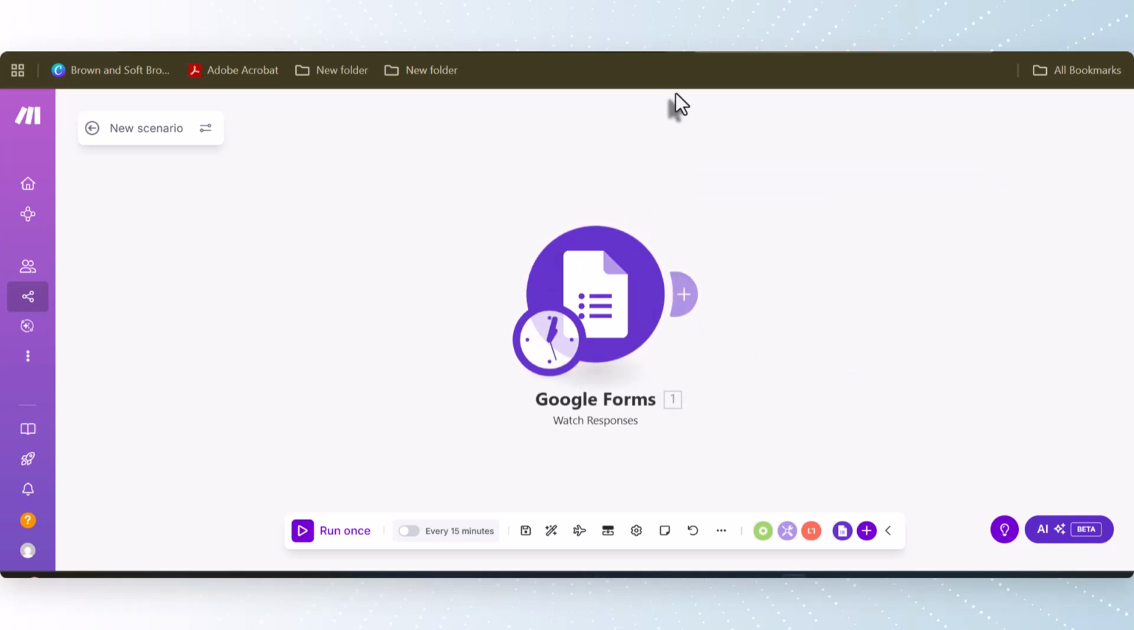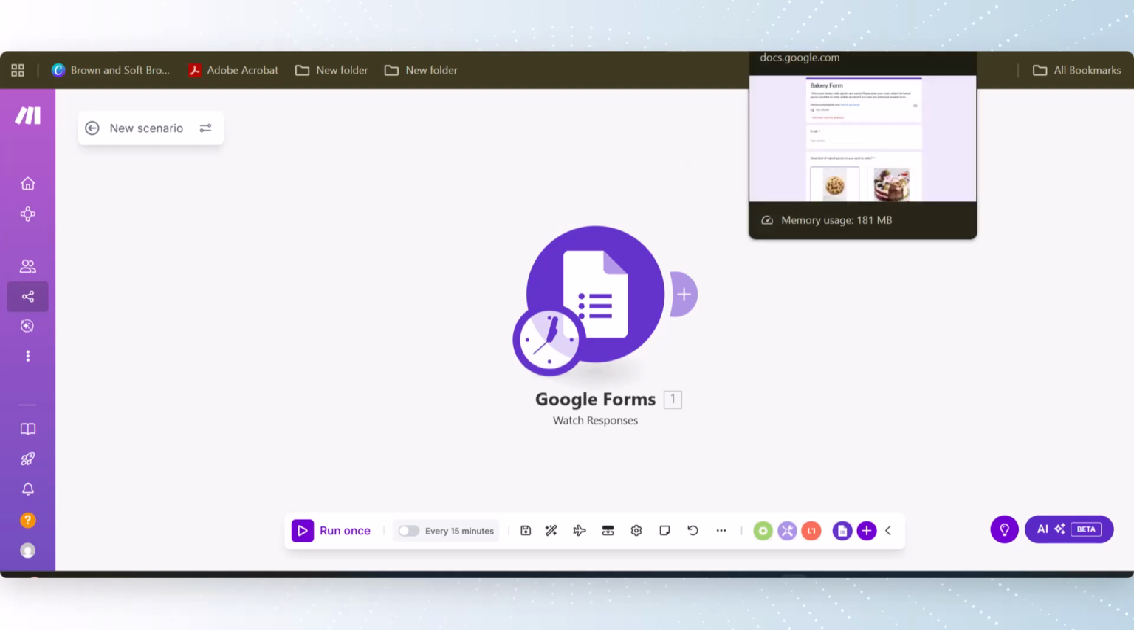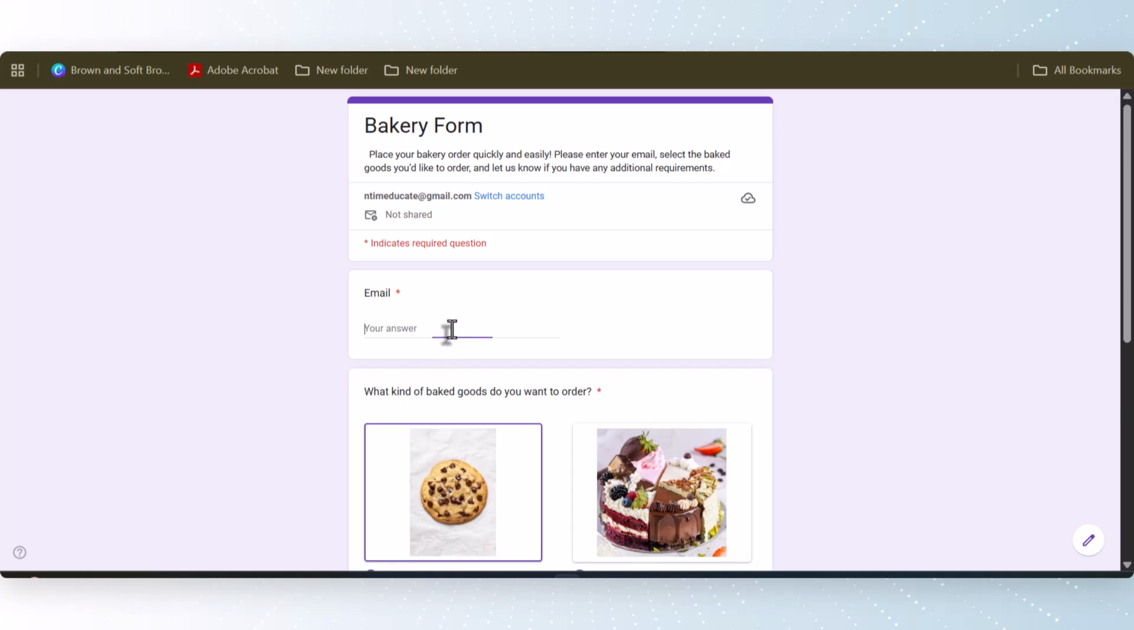Now that we have the trigger configured, what we need to do is send a test transaction to make sure that it's receiving data, so we can proceed. To do this, we need to go into the form and fill out a test order.